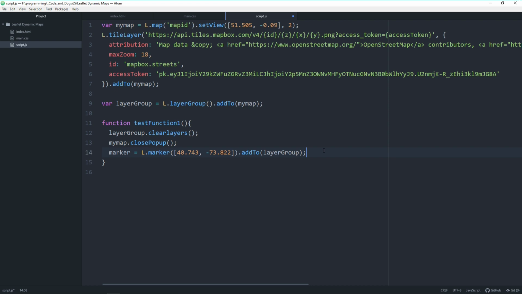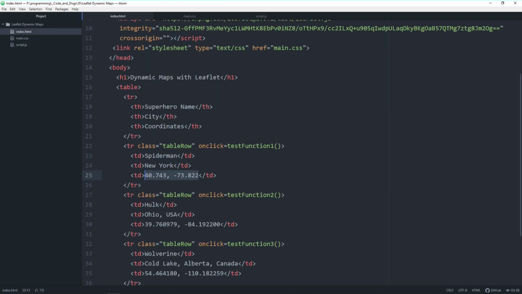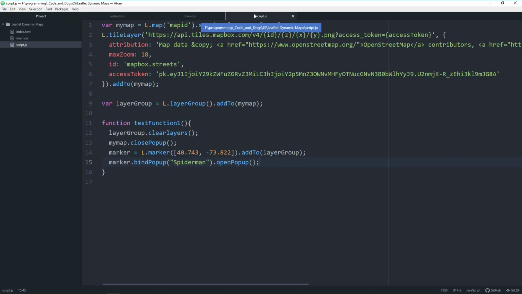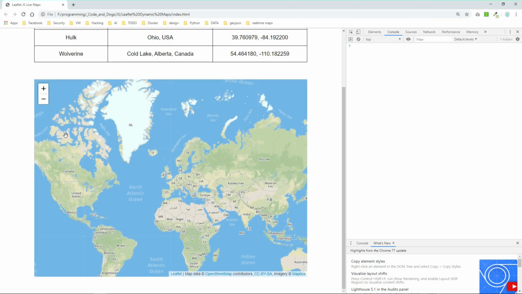And let's open a pop-up for the marker with the bindPopup method. And let's just call it Spider-Man. And also open the pop-up directly, like this. All right, this is our test function 1. Let's see test function 1. And let's try it out. Let's refresh it.